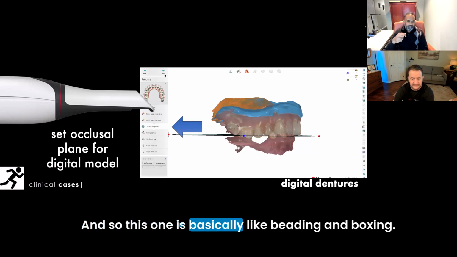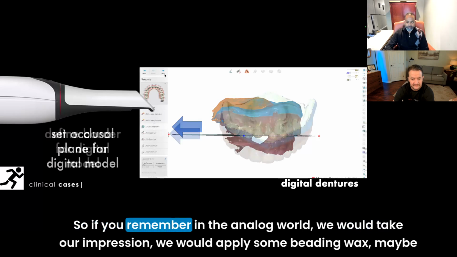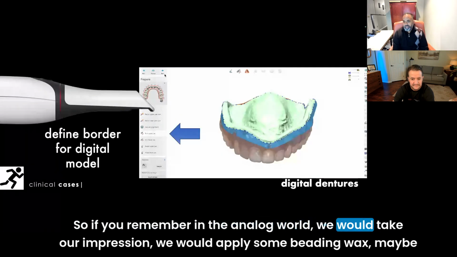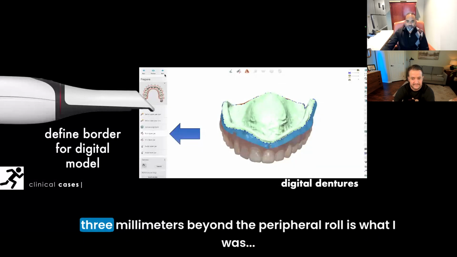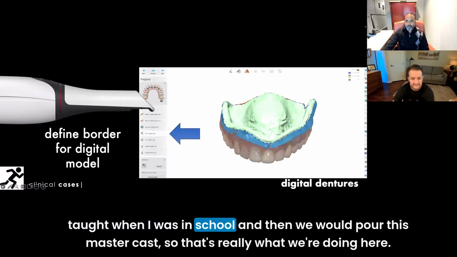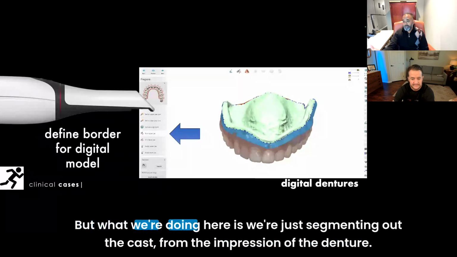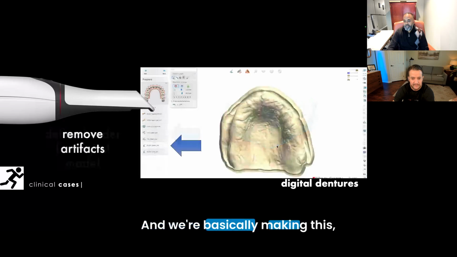This one is basically like beading and boxing. If you remember, in the analog world, we would take our impression, we would apply some beading wax, maybe 3 millimeters beyond the peripheral roll is what I was taught when I was in school, and then we would pour this master cast. That's really what we're doing here, but we're just segmenting out the cast from the impression of the denture. And we're basically making this.